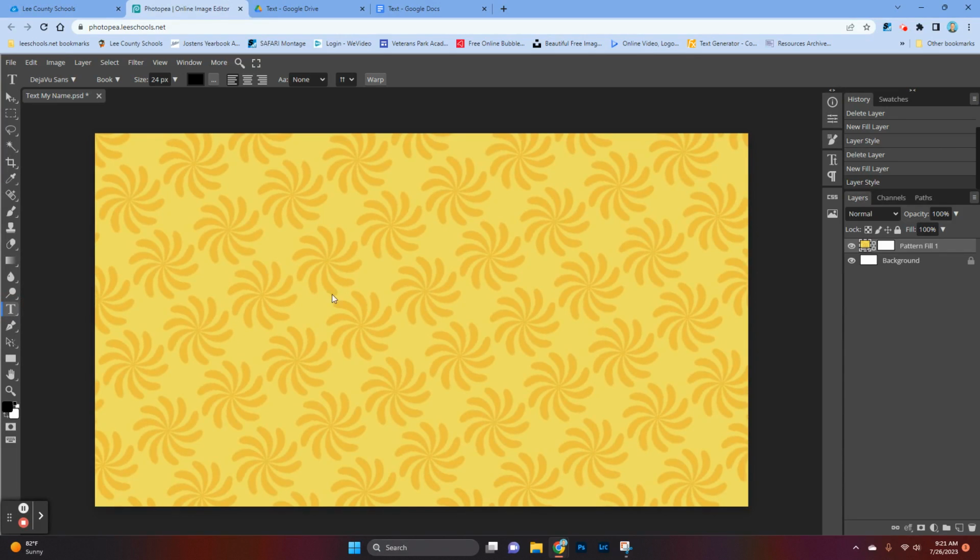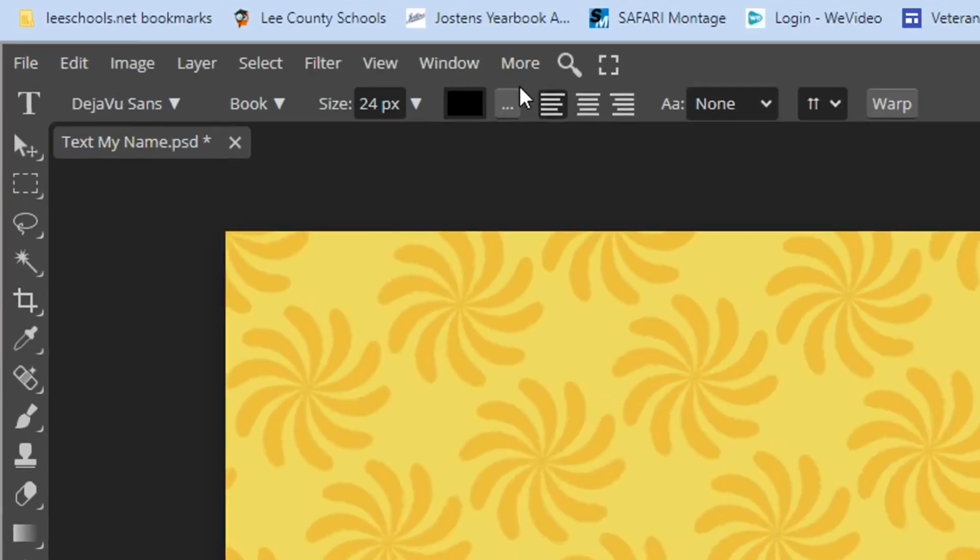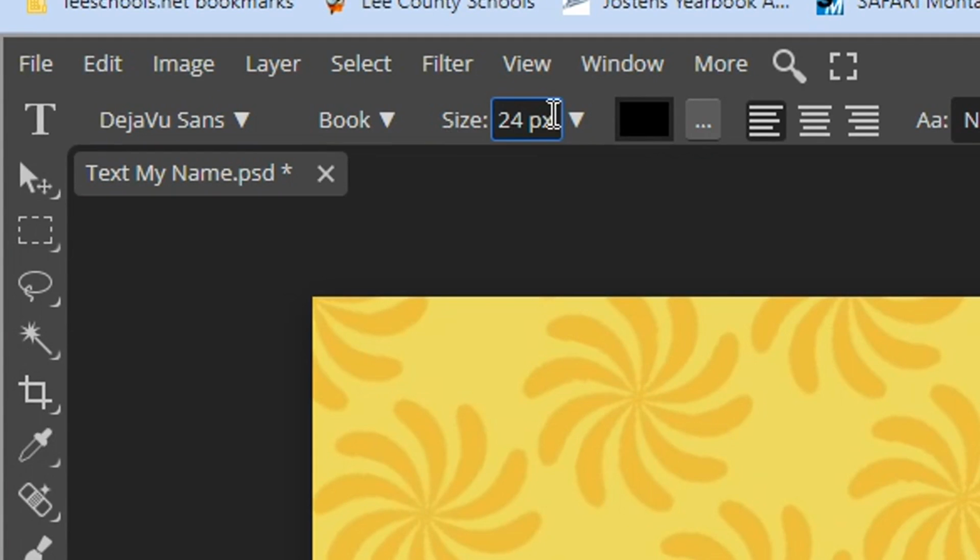And before you do anything on this page, you want to come up to your tool options bar, and where it says size, it says 24px for pixel. You want to click the drop down menu and just crank it to 150.